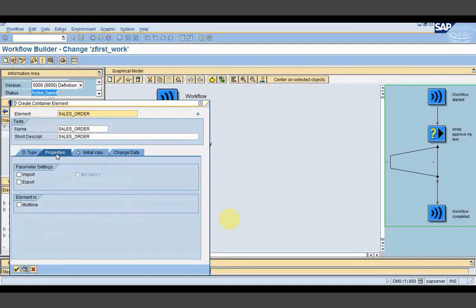In this property section, you can see import, export, mandatory and multi-line are available. Import and export are similar to what we have in function modules and methods. It means the value of sales order can be imported as well as exported. So if I check both, then I can both export and import.